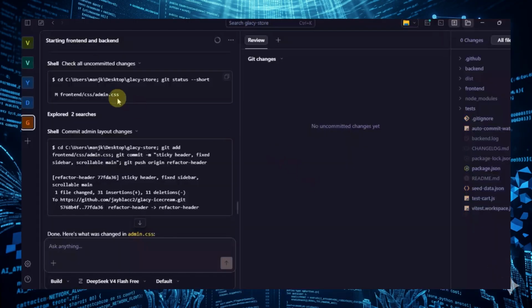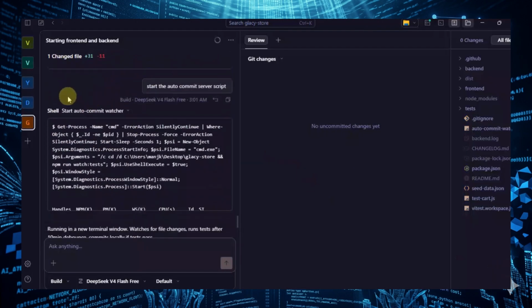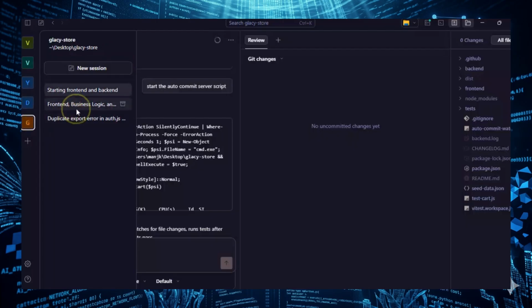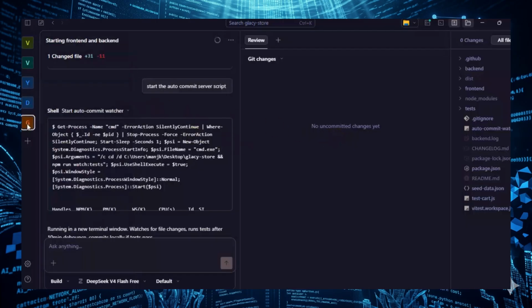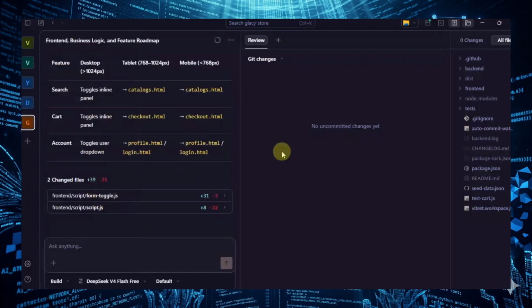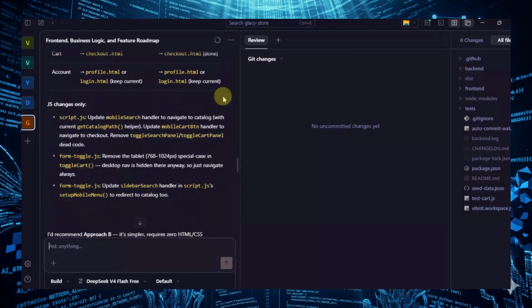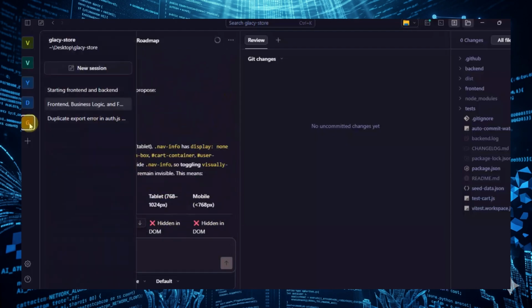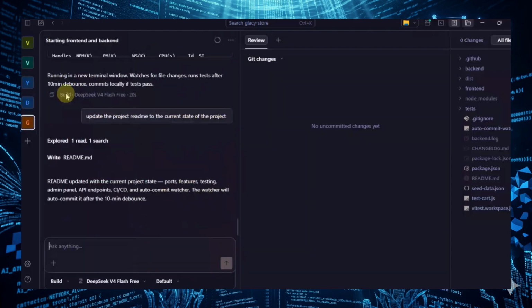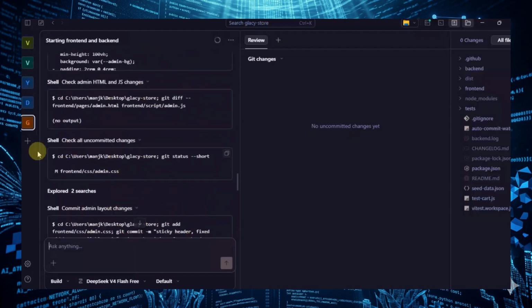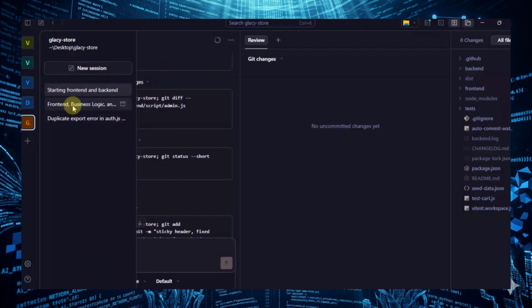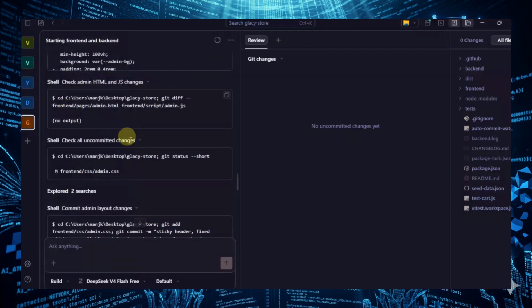By now, I was terrified, not of the AI, but of how much time I was saving. So I decided to deploy, and that's when I saw the bill. I asked DeepSeek to write a GitHub Actions workflow, Node 20, 22, 24, a Dockerfile for the backend, a Vite build command for production, and even an auto-commit watcher script for local development. Done. The entire app was live in under 10 minutes.